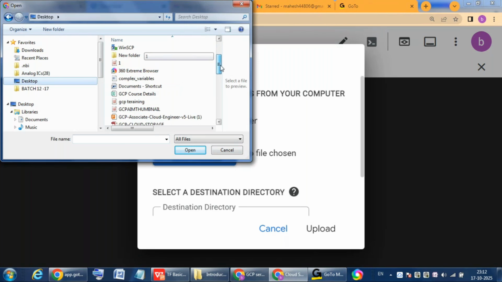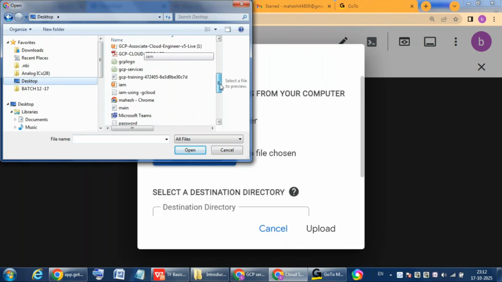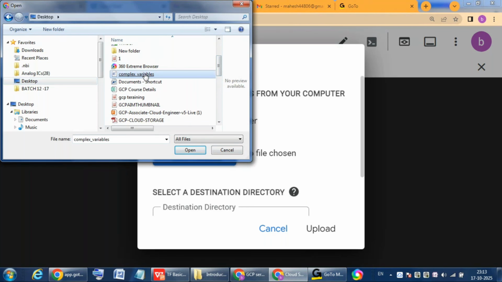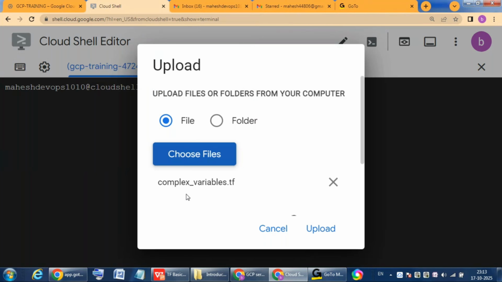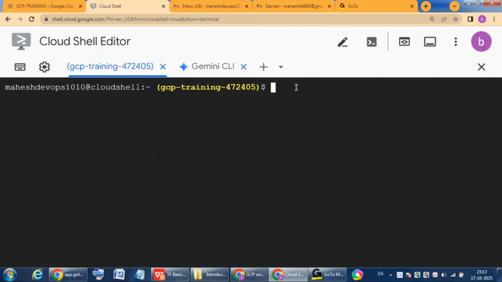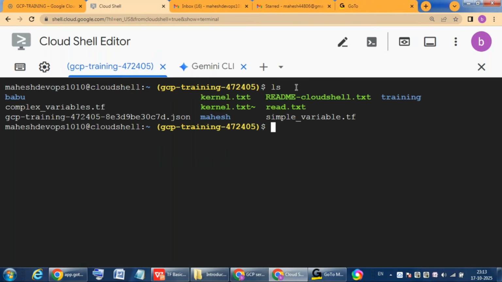Just select that particular complex variable.tf file. If we come down, it will be somewhere here. See here, this is the complex variables file. So let me upload this complex variables.tf file. Just click on upload. Once it is transferred, just close this. To check this, just type ls. See here, we have this particular file called complex variables.tf. Now let me show you what is inside that file.